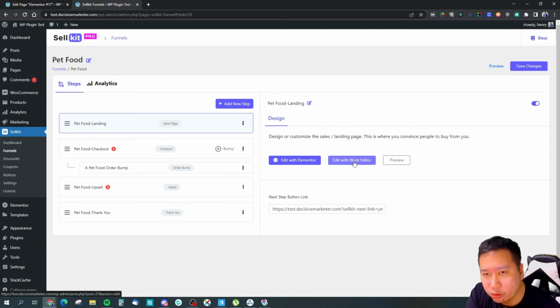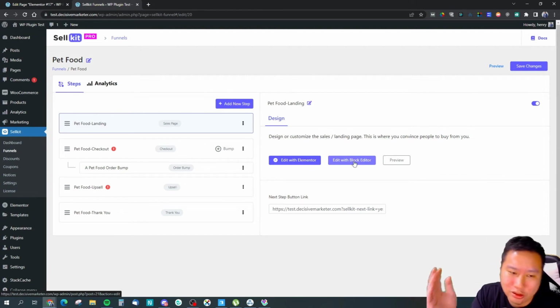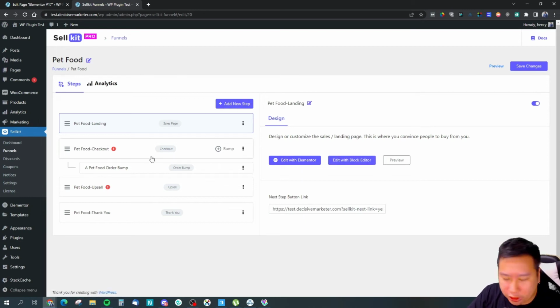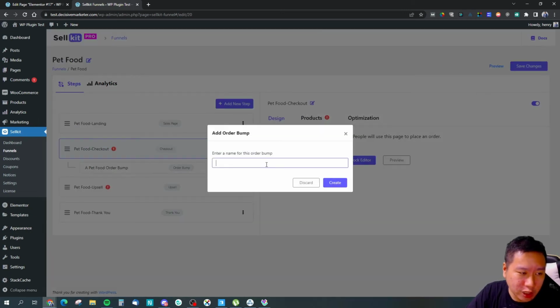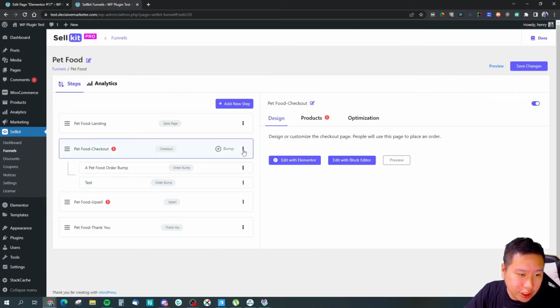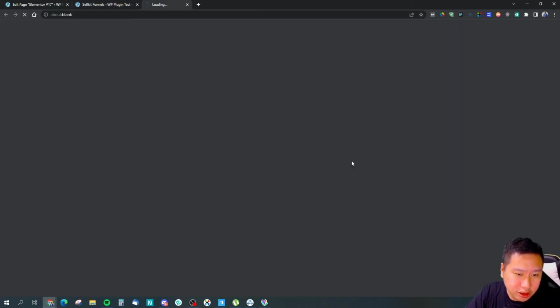So if you switch to Block Editor, it's not as easy to use as Elementor, but it will help your site look a lot, load a lot faster. So over here, I think WP Funnels does a little bit better because it's a canvas style of funnel building, right? But this is more like a linear kind of look over here. And then you can add additional bumps, right? And then you can edit. You can just click and edit the page right here.